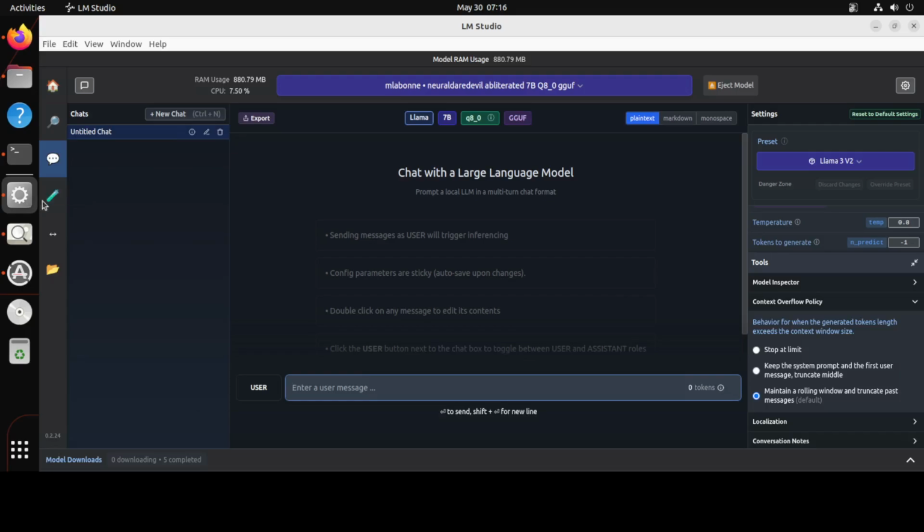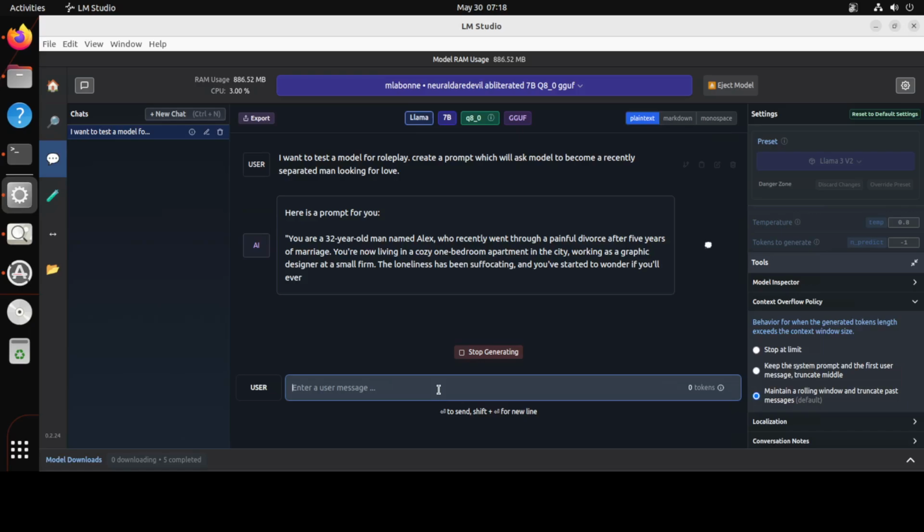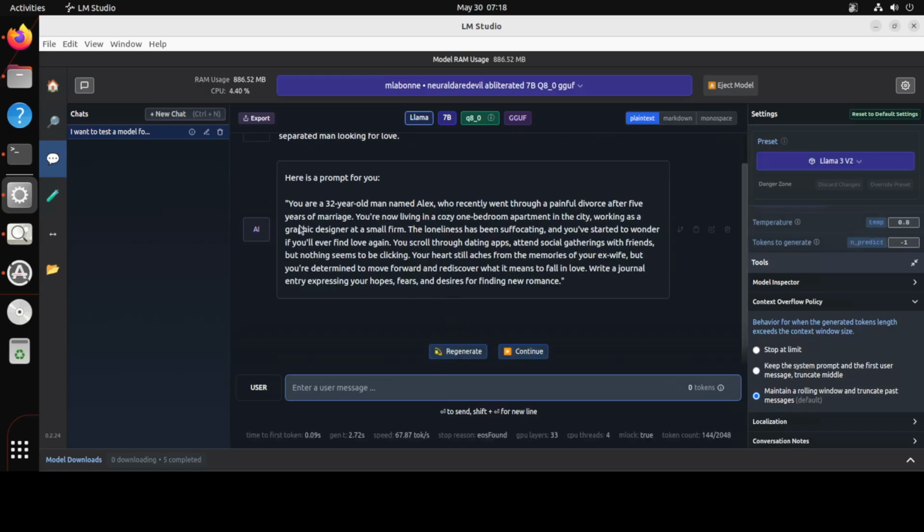Let's go back to my LM Studio, and this is our model ready to serve us. So let's try to get a role play out of it. Okay, so the role which I want this model to play is that I want to test it. I wanted to see if it can create a prompt for me. So first let me press enter. There you go. So it has created the prompt.